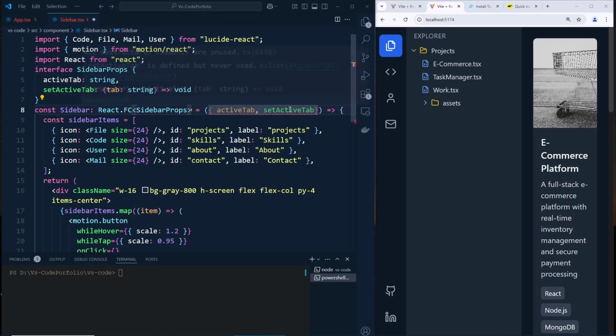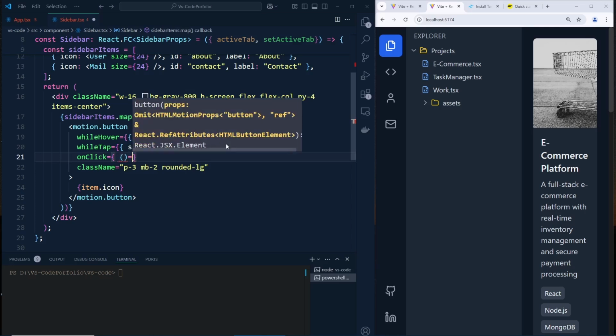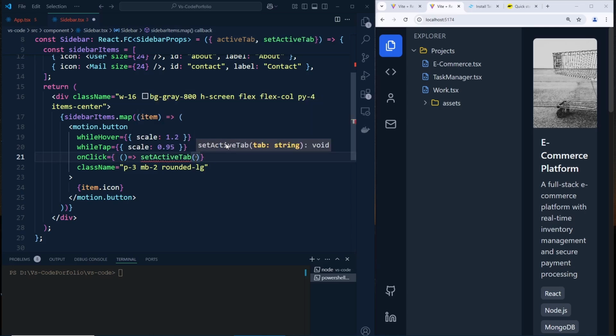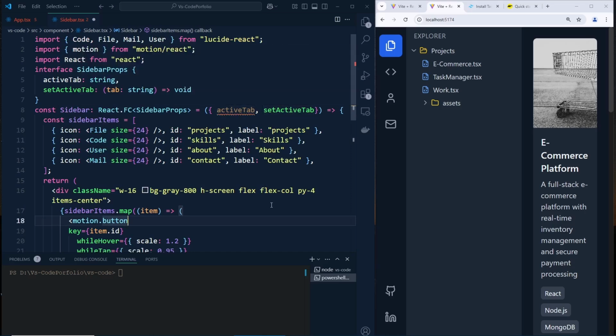Now we can easily use SidebarProps here. Now the error is gone, but let's go ahead and try to use setActiveTab here. I'm going to use a function. Let's add a callback function, and inside this function add setActiveTab, and inside this setActiveTab I'm going to select item.id, and here I'm going to add a key. That's going to be item.id. After that, since we have added activeTab, setActiveTab, we need to define them here.